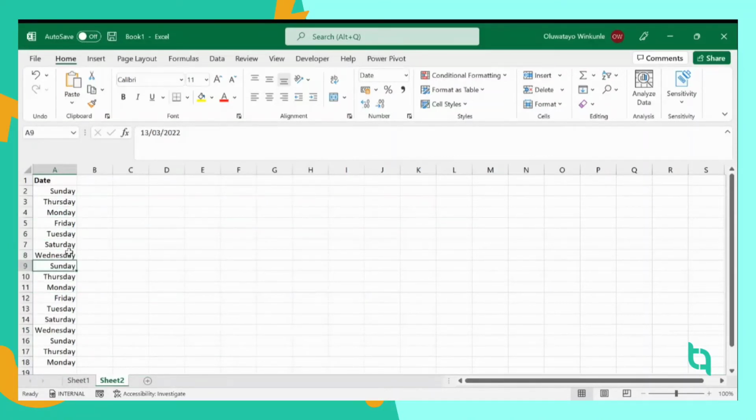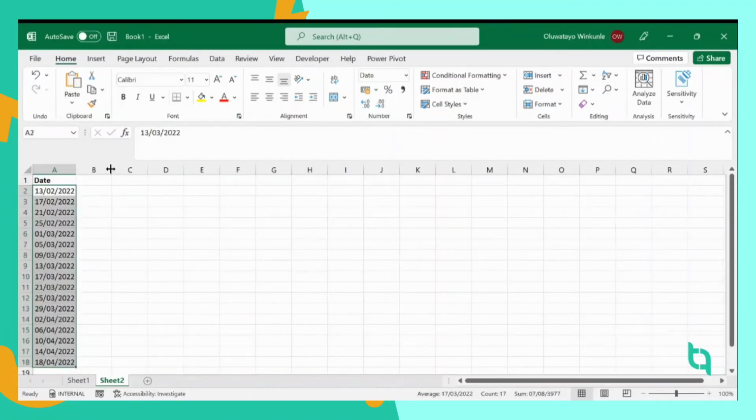The number two way to do this is to use a TEXT function. And how do I mean? So I'm going to reverse. I'm going to do Ctrl Z, and I'm going to use a TEXT function to do this. All right, so we'll put this in another column. So I'm going to write Day of the Week.